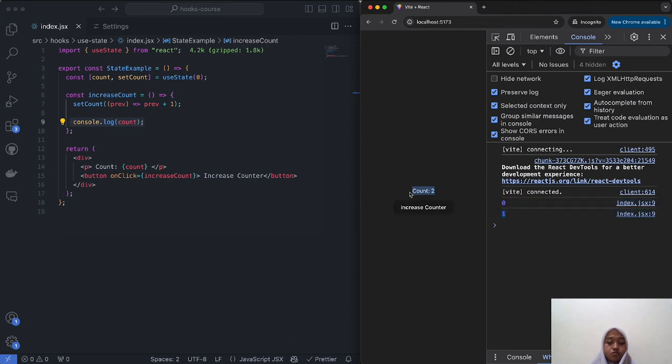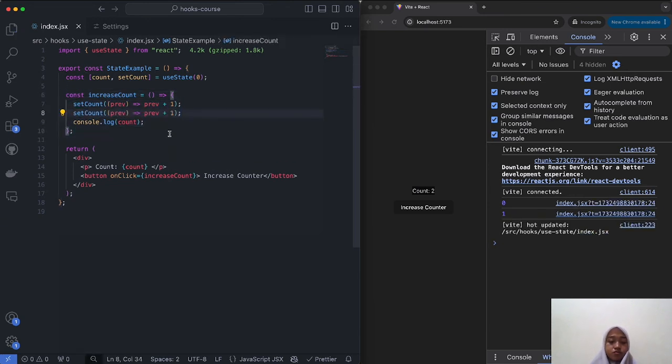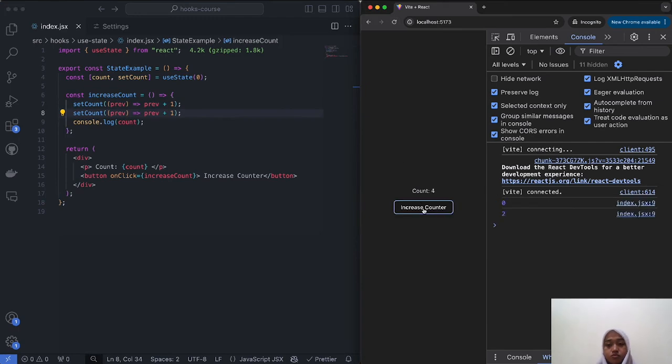It seems like it will always be 1 behind, even though it's after the set count. And the reason for that is because we're console logging before the page decides to re-render to show the new state value. And thus, the state actually only changes value after it's done running this increase count function. So keep that in mind. If you were to do set count over here twice, you'll see what will happen over here. It increases by 2 each time, but it also lags behind on both of them.